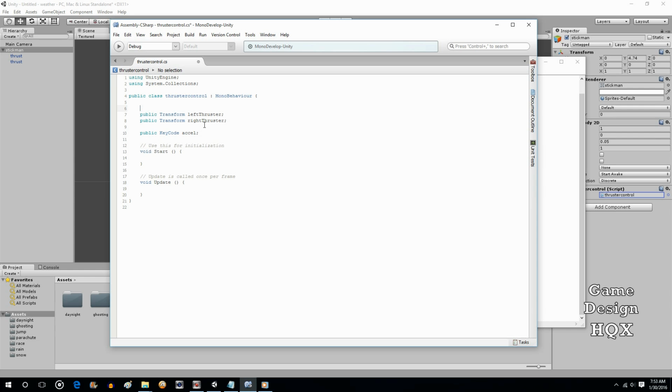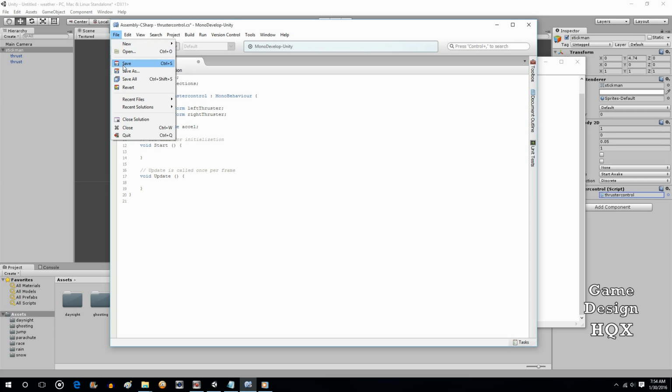So first thing, public Transform leftThruster, public Transform rightThruster. It's a Transform, so it's an object. And since there's two thrusters, I need two variables. Public KeyCode, so it's looking for input. Excel, you can call it whatever you want. This is the toggling of the thruster on and off. So two transforms for the objects, one for the KeyCode.